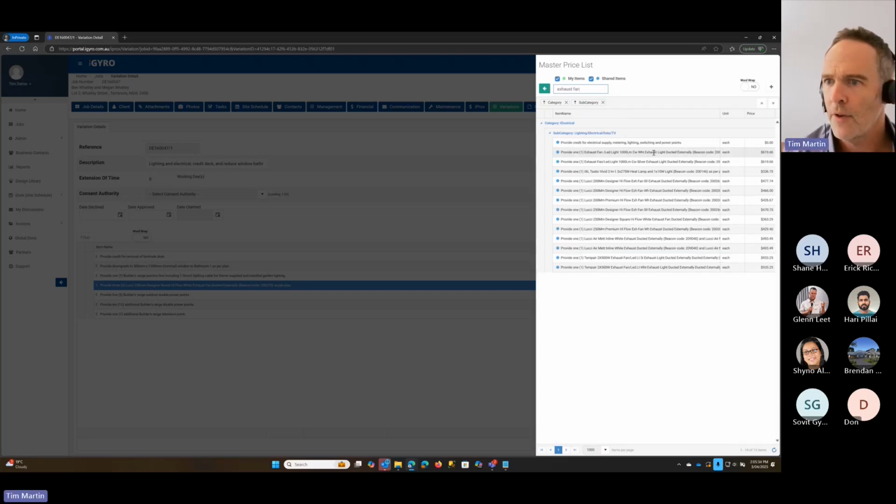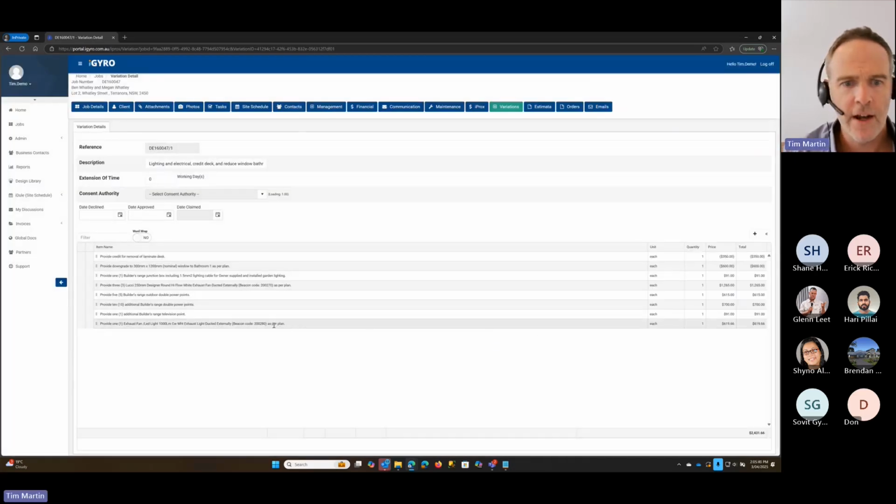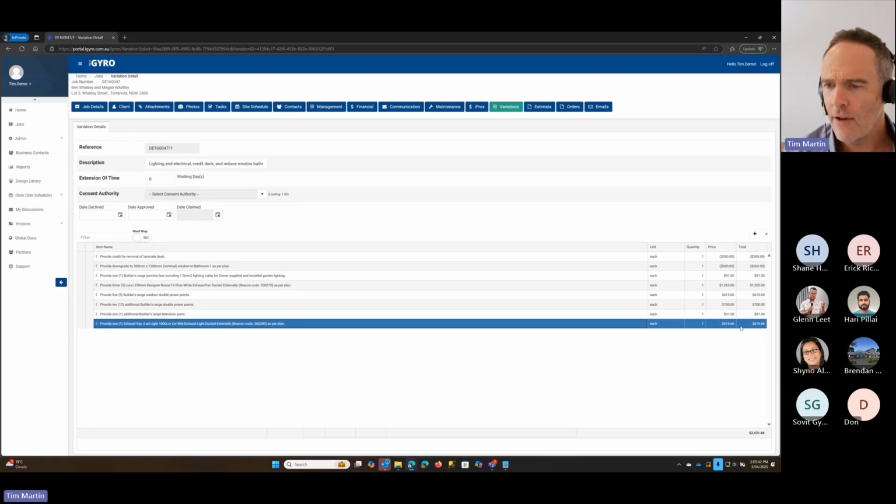Okay, so I can find the exhaust fans, and I'll add one of those in. Okay, so it's added a line item here, connected to the catalog. So again, the benefit of that is you can see the pricing, and if the catalog pricing changes, you can see that change in here as well and update the pricing from the master.